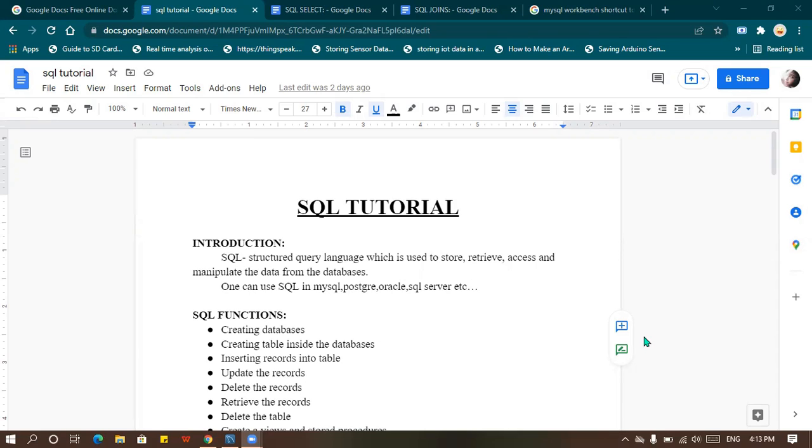Collection of some numbers or quantities or characters, collection of facts or information. That is data. So what is a database? It stores the data. A database is like a storage repository for data.